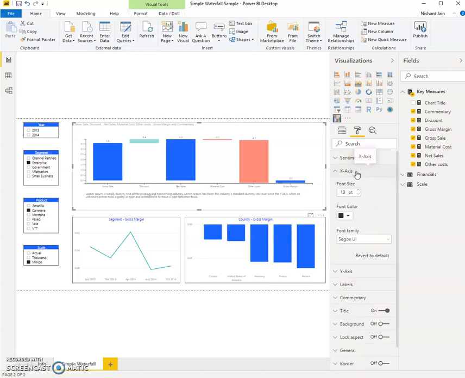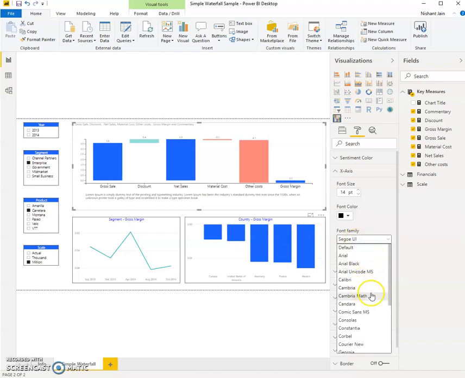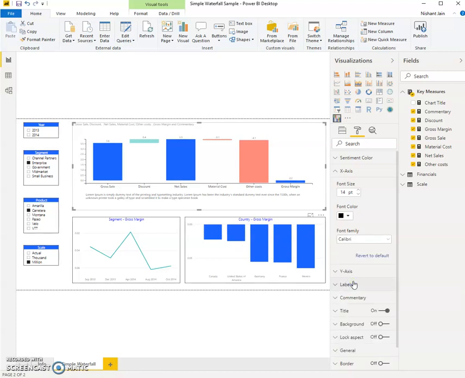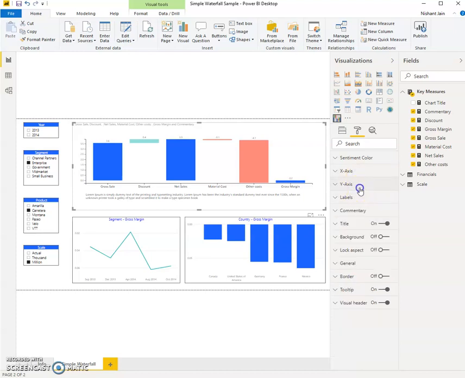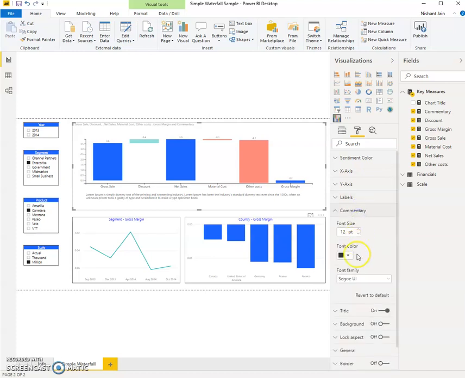On the axis, you have got the option to change the font size, font color, and the font family. So you can increase the size of the axis. You can change the color, and let's make it a bit black. And you can also select one of these many font families available. Let's go with that. You have the same options available for the x-axis as well as for labels and for commentary.